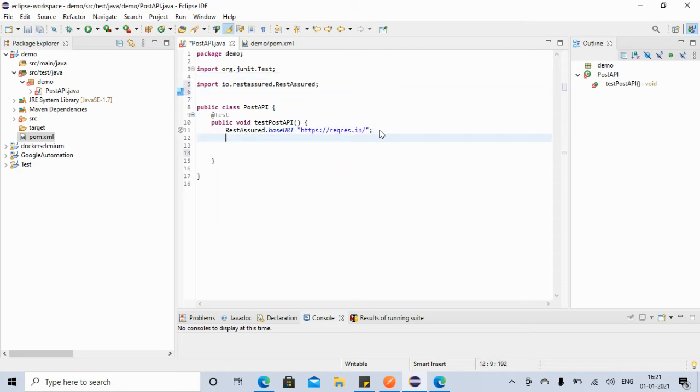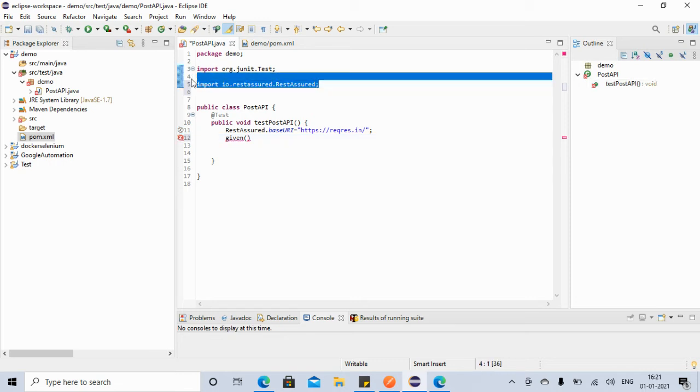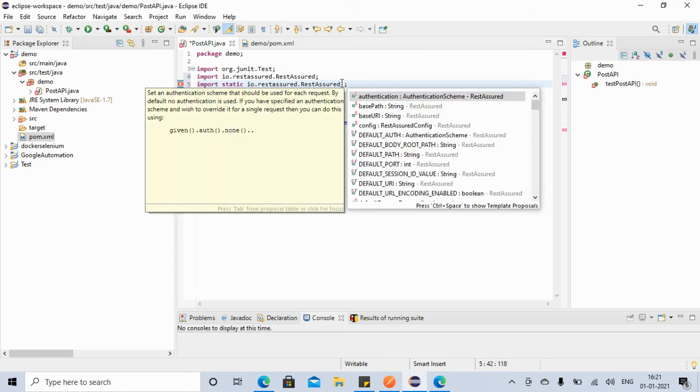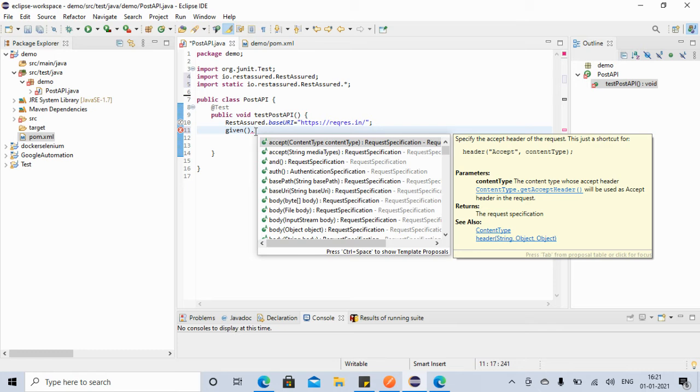Now since you have to use given, which is a static method, and we are not giving any option here, we will just copy it here, because we know this is the library we have to import. We will put it here and say static, because this is a static method, and then we say dot star, and that's it. Now given dot, what do we want?